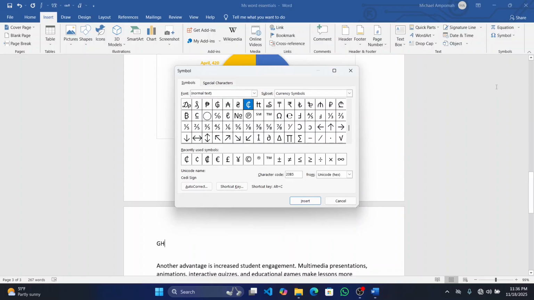So when you look at currency symbols, you can actually see that the CD is part of the symbol. So you can just select this one, and then you can see that's already been inserted inside my text. So let's say you're going to be using it a lot of times. You can't be coming up and down here. So the best way to do it is to assign a shortcut key.